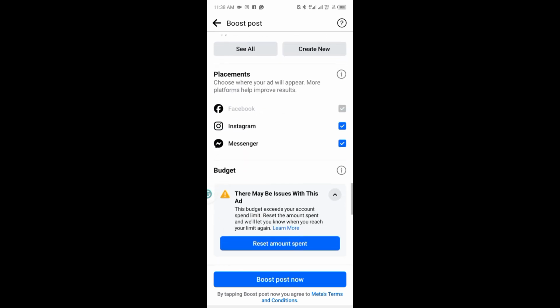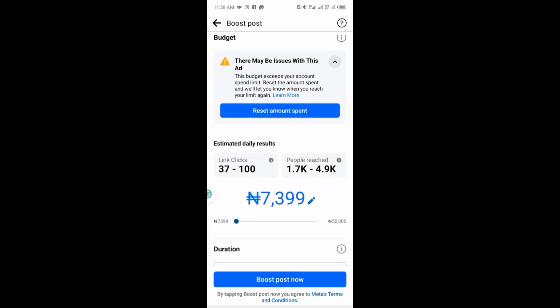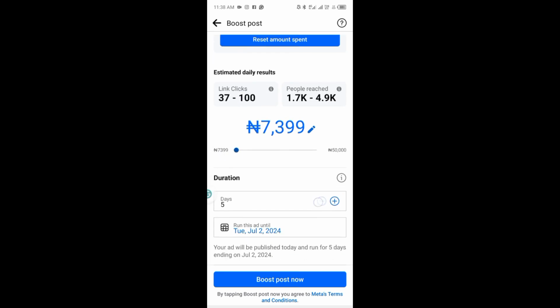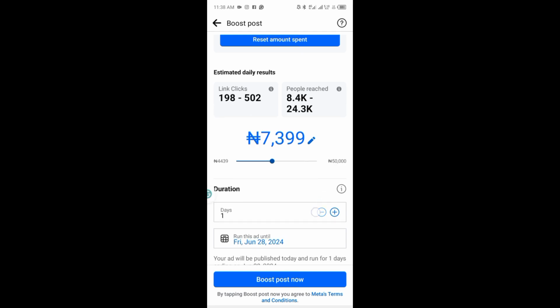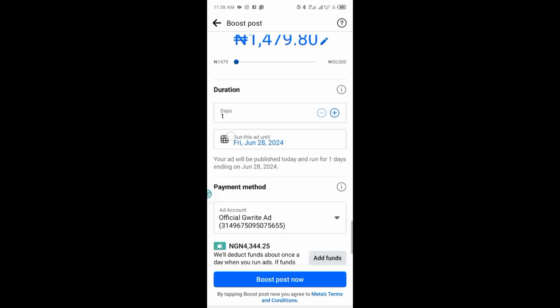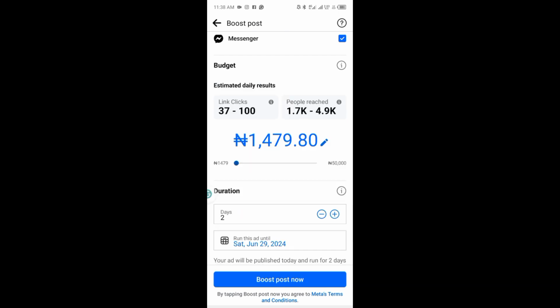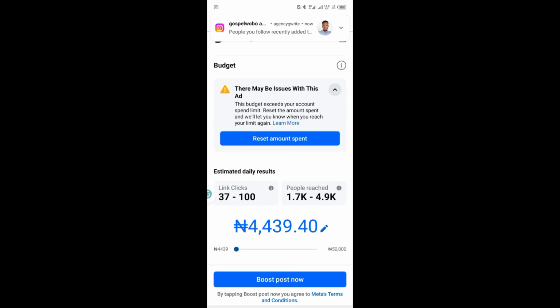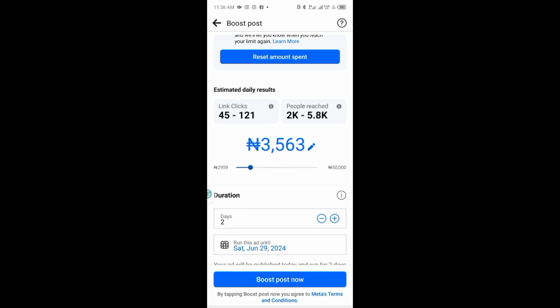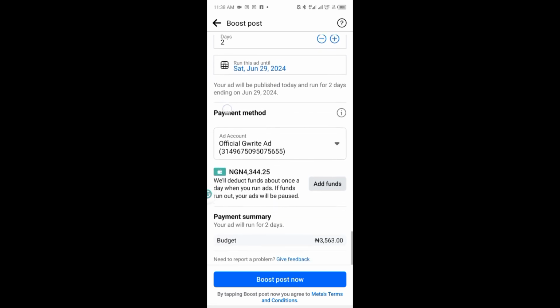Okay, so these are the placements. This ad can show on Facebook, Instagram, and Messenger, but most of it will show on Facebook. Take note of that. For this, we could just use the least budget. We don't want to do much. But for yours, you could set as high as possible. Or you could make your ads run for maybe 3 days or 1 week, depending on what you want, or a month. You could also go for a month if that's okay with you. So we are done.